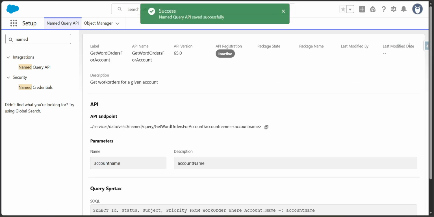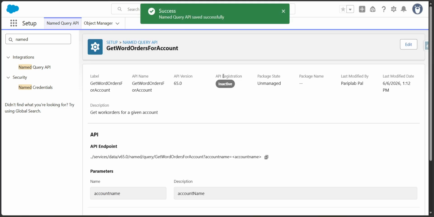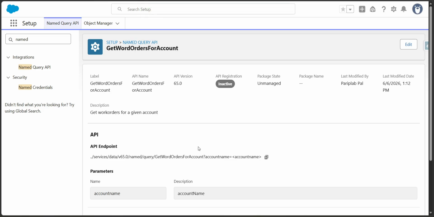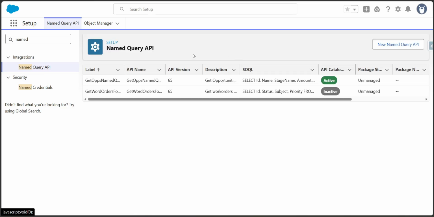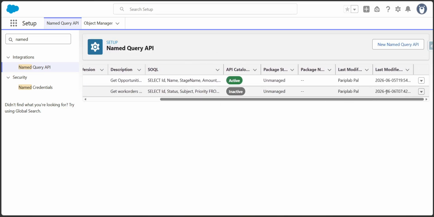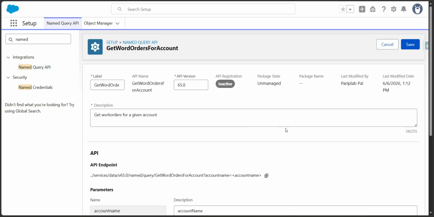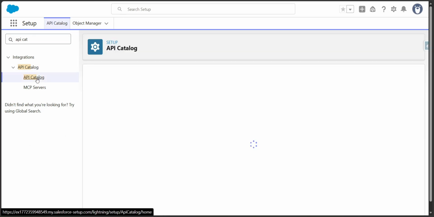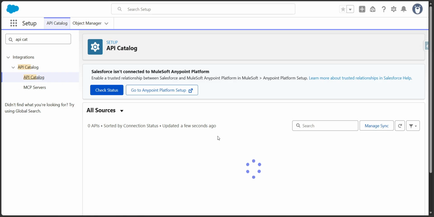We just need to save the named query API, and to activate it, we can't activate it from this interface. On clicking this dropdown, we can see there are edit and delete options, but no activation option. So we need to activate this named query API from the API catalog. In the quick find, we need to search for API catalogs. Under API integrations, API catalogs, we can find the API catalog.